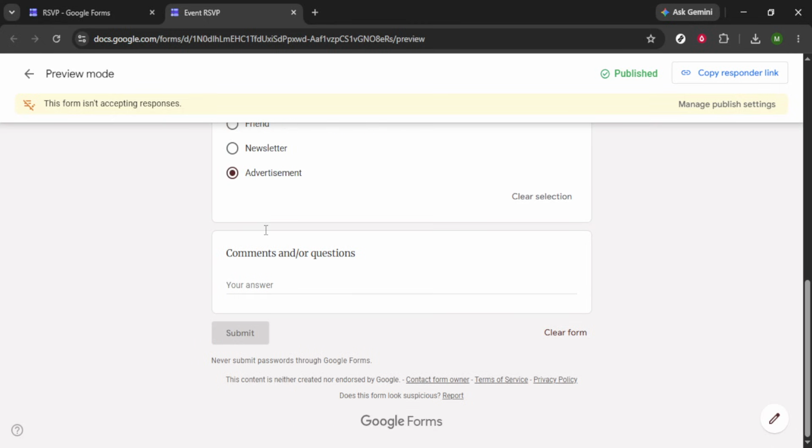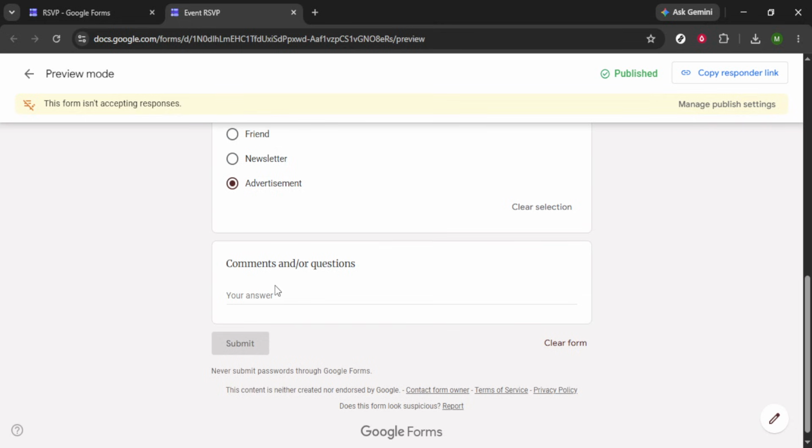So remember this key point. The submit button is only hidden during the editing phase. Once your form is published and you start sharing it, the submit button is there, ready and waiting for responses. This means you don't need to worry about any technical issues regarding the submit button. It all works seamlessly once you're in the live environment.